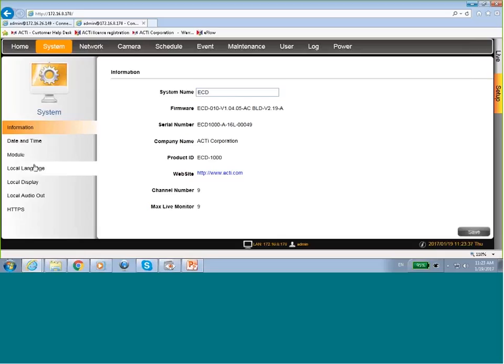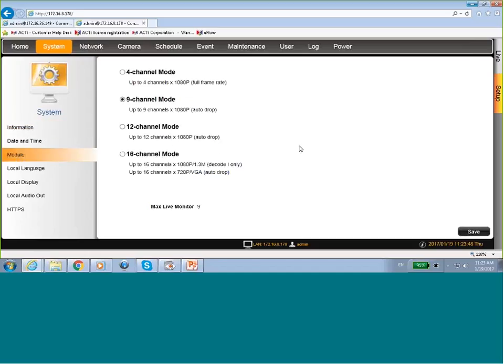So this is the local language display, audio out modules and date and time that we can configure on the ECD1000. And anytime, these are the modules that we can change from 4 channel, 9 channel, 12 channel, and 16 channel. For this mode, we choose a 9 channel mode to show everything on an auto chop mode, 1080p.